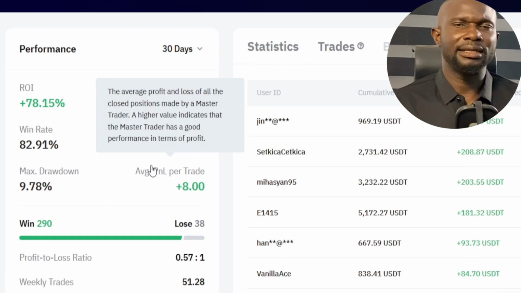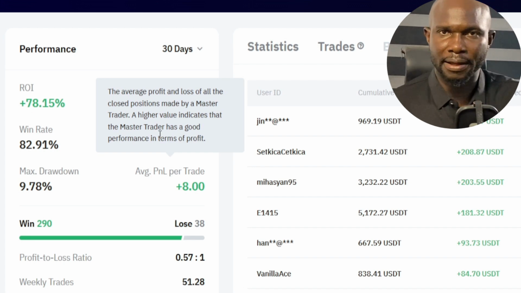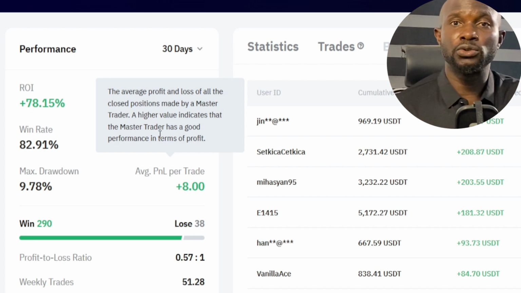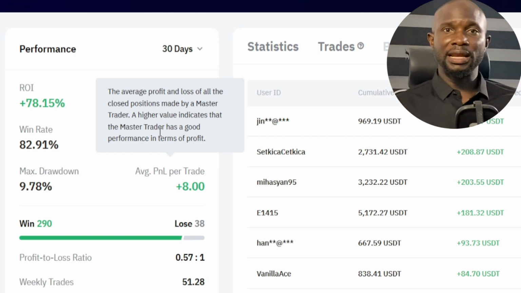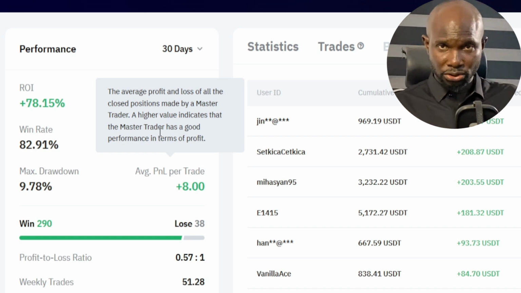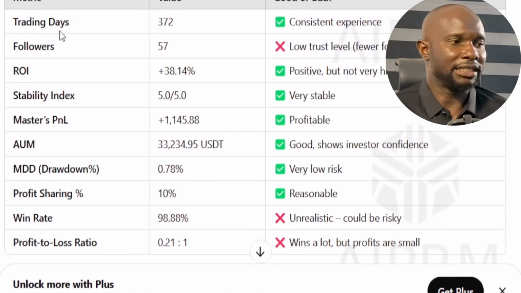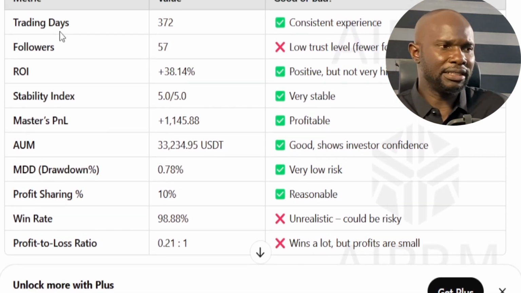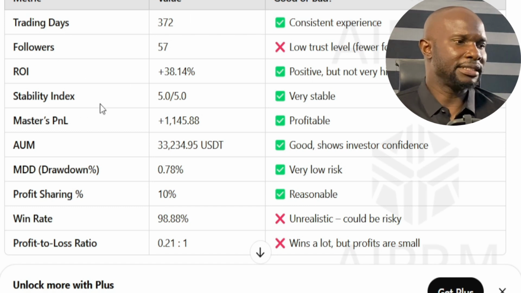Arrange everything, then send it to ChatGPT: please help me to analyze this trader, if it's going to be profitable for me to copy or not. And ChatGPT will help you, of course. When I put it into ChatGPT, let me show you the results. So when I send everything to ChatGPT, look at the results it's giving me now. ChatGPT just helped me to arrange this and give me information based on this. Look at the metrics: trading days, followers, ROI, stability index, and so on, till we get to this place. And these are the results of values.